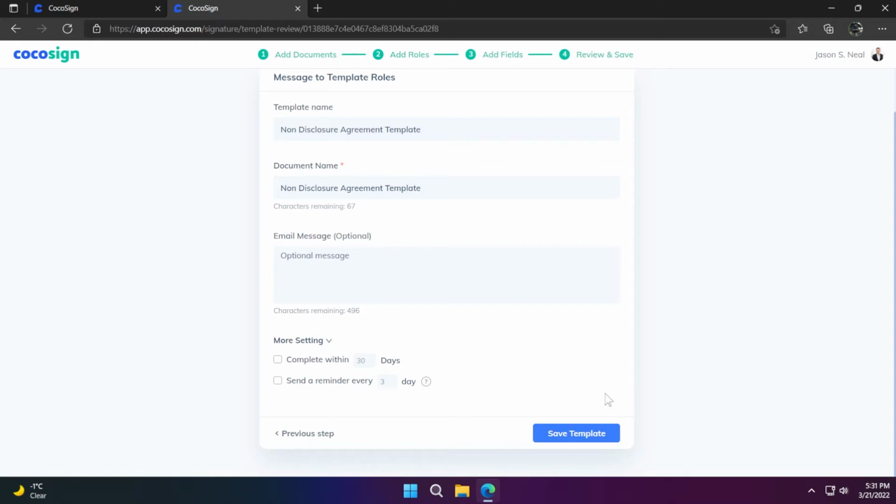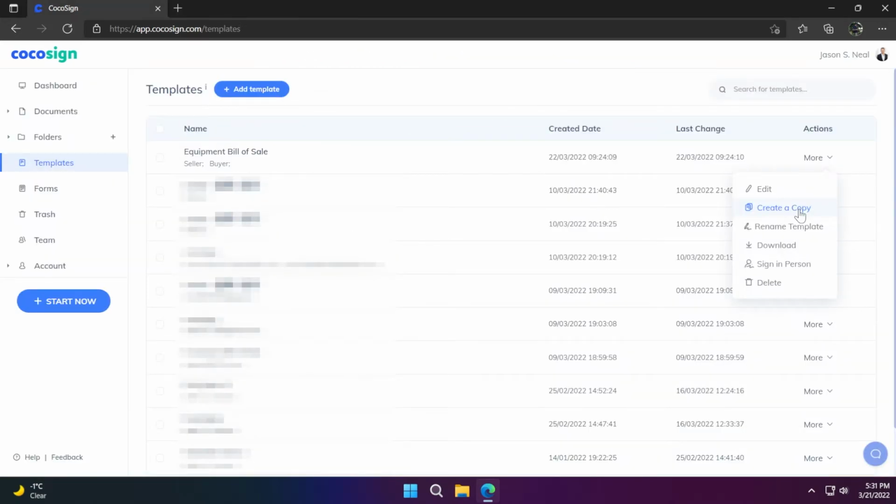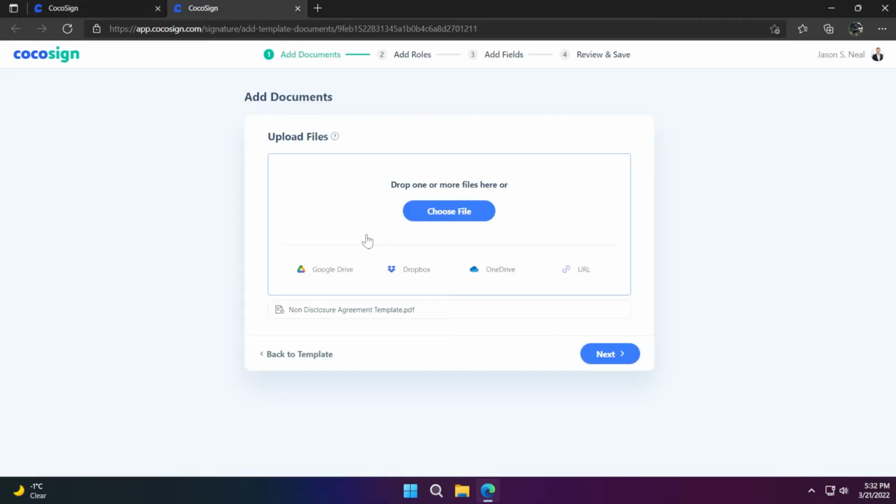When you're done editing the template, you can click on Save Template to save the template. You also have the option to create a copy. Click on the More button under Actions and then click on Create a Copy if you want to safely use the template as a starting point for your document without worrying about losing track of its original version.